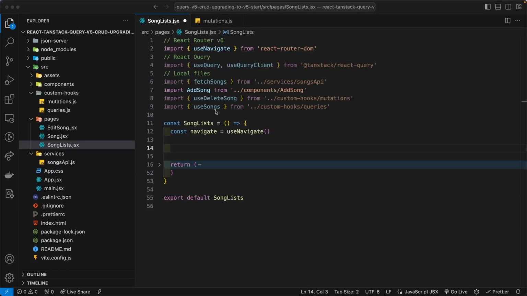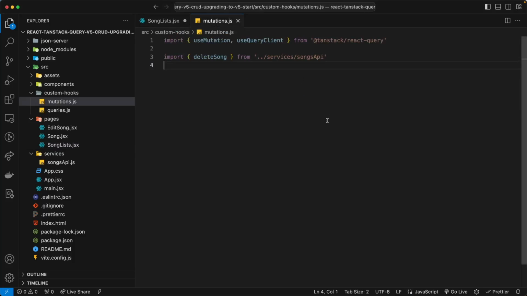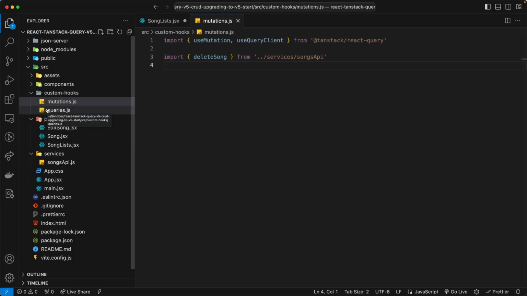Before we work on our final React Router component, let's work on creating custom hooks for mutations and queries. I've been teasing that for a while, so let's go ahead and take care of that. As you can see here, I've created a custom hook directory. In there, I have a mutation.js file and a queries.js file to separate out the mutations from the queries.